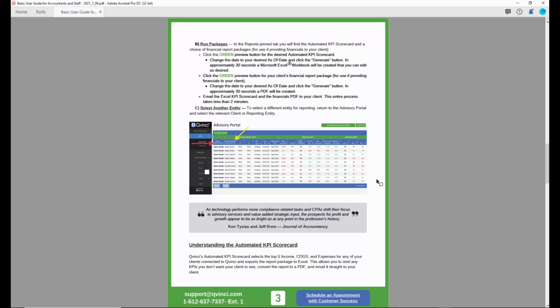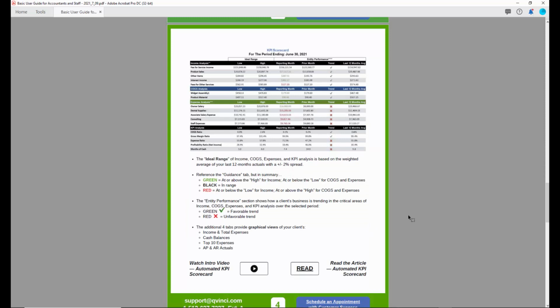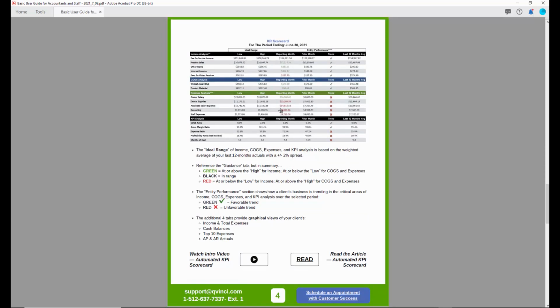Now, in the basic user guide, we have a guidance as to what the KPI scorecard looks like and how to interpret it. And this is an example of one tab inside the scorecard. The scorecard has multiple tabs with multiple KPIs, but this is the one that automatically gets rolled up for you and your clients. It automatically happens.